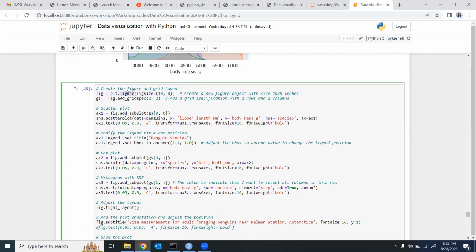Inside the matplotlib package there is a function called figure. So plt.figure, and here you define the figure dimensions. Create a new figure object with size 10 by 8 inches. And then I save it as fig, so that defines the final plotting panel.